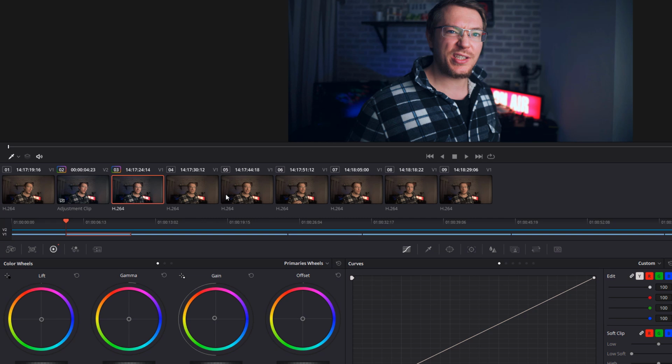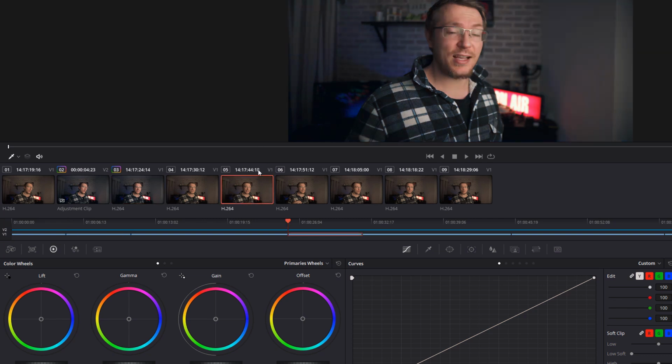Alternatively, if you've got a middle button on your mouse, you can click on the one that you want the color grade copied to, go to the adjustment clip and then just click your middle mouse button. And it will do the same thing. It will just copy that grade to the clip you've got selected. Hopefully that's useful, and fingers crossed it might get you out of a bind or two in the future.